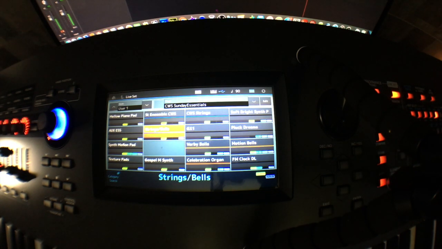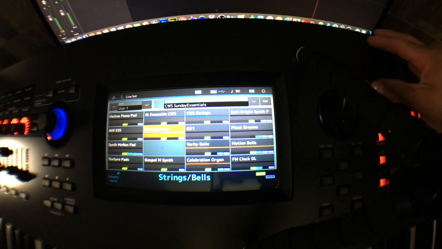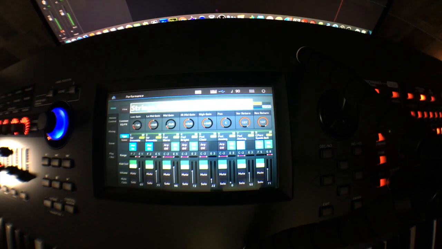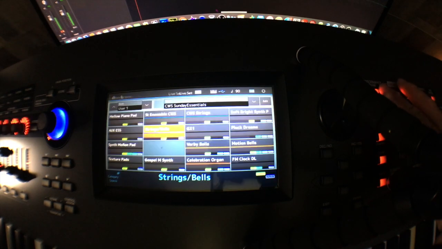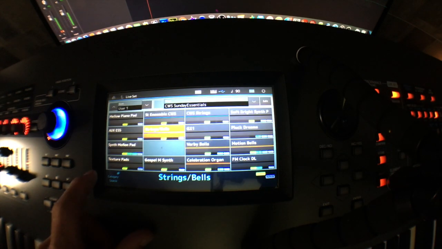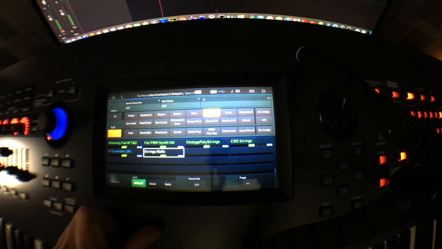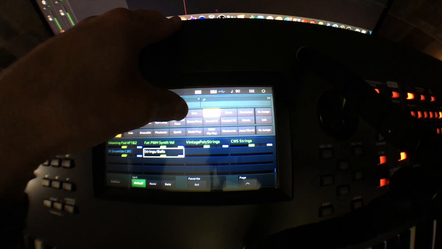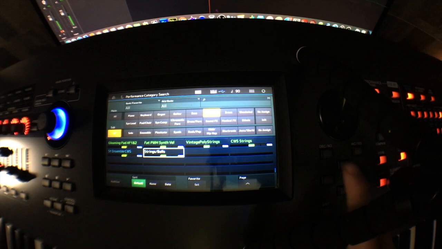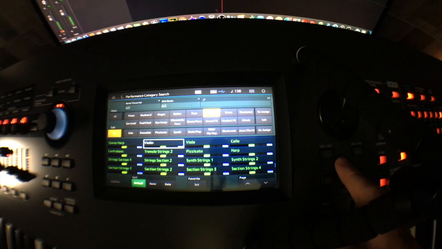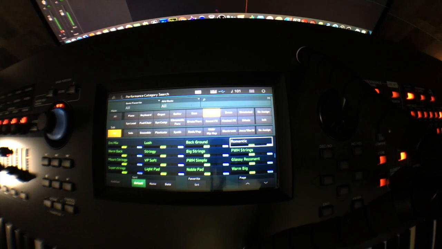So we're just gonna recreate something real quick just to show you how to make a split in between your keyboard so you can get different sounds on one side and then different sounds on the other side. So let's just go to the live set, and then we're gonna press on category search. From the category search, you're gonna search for whatever sound you want to do. So we're just gonna go to strings, and we're gonna search for some string sounds, and let's go ahead and do the romantic.